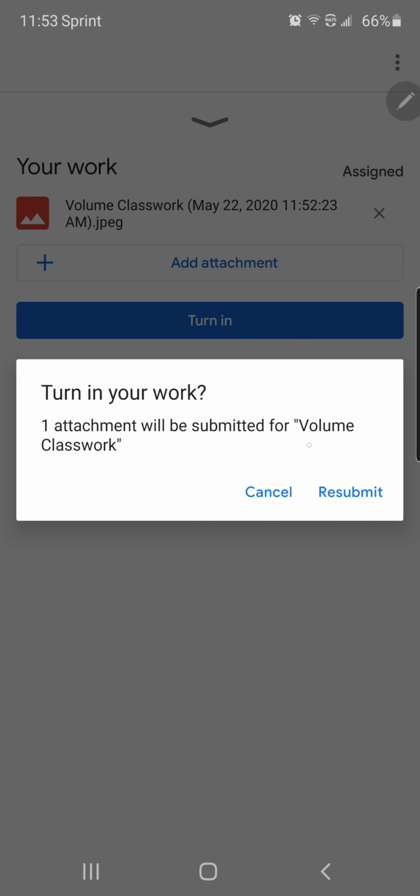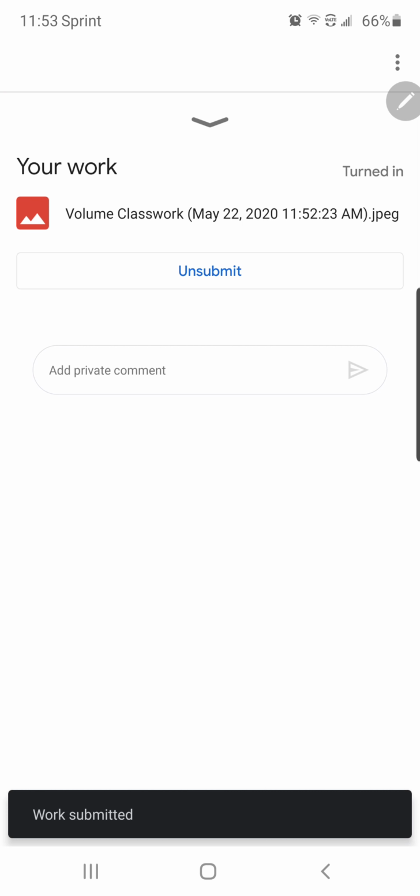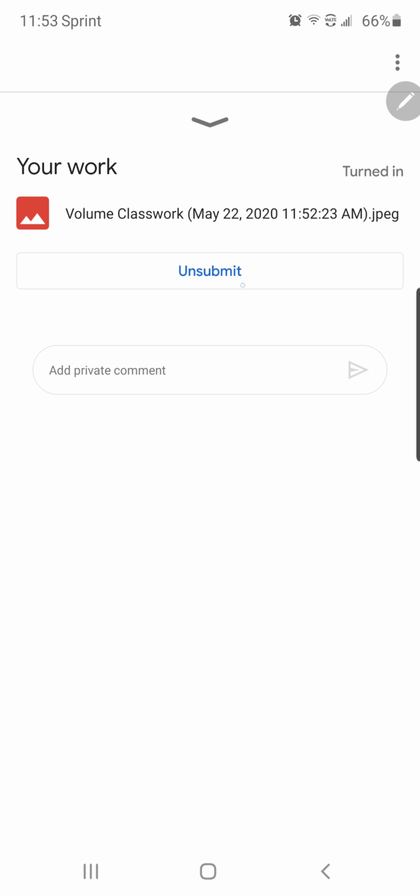And it says one attachment will be submitted for volume classwork. Good. So I will resubmit it. I have to resubmit because I've already submitted it one time. And so there you go. Now my options have changed. I can unsubmit the assignment or I can add a private comment still.